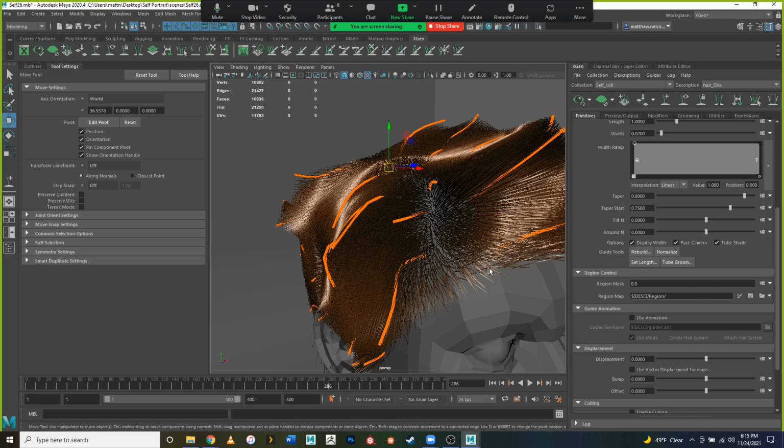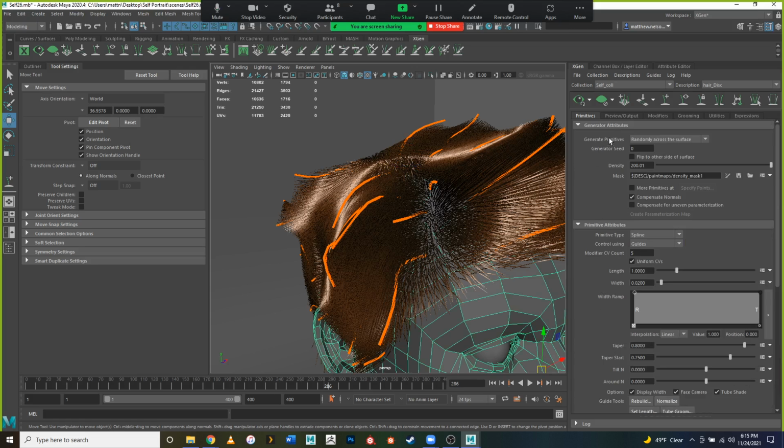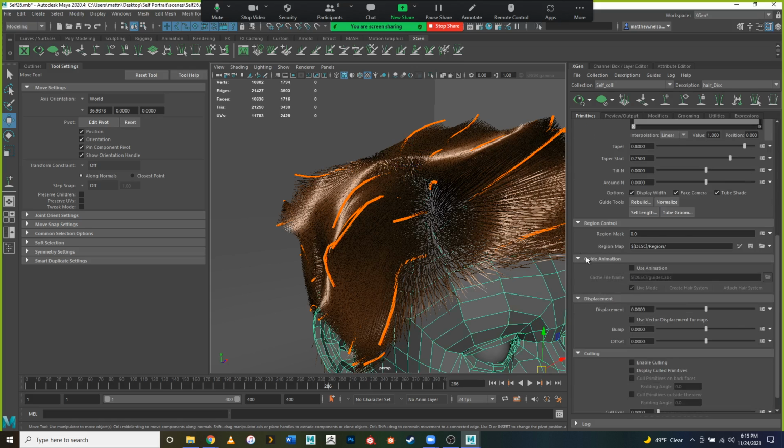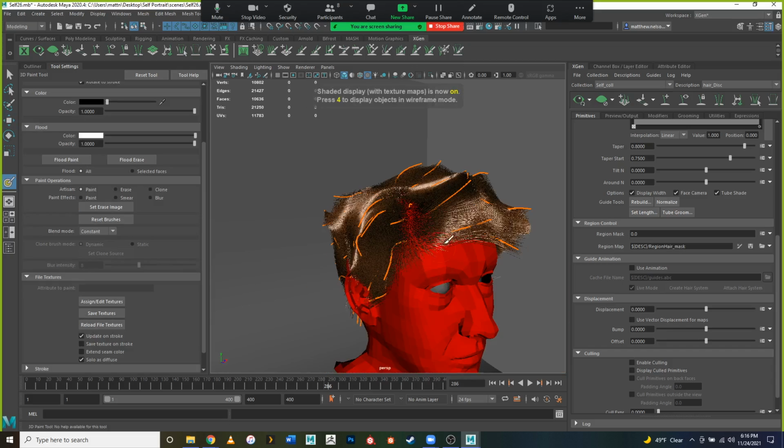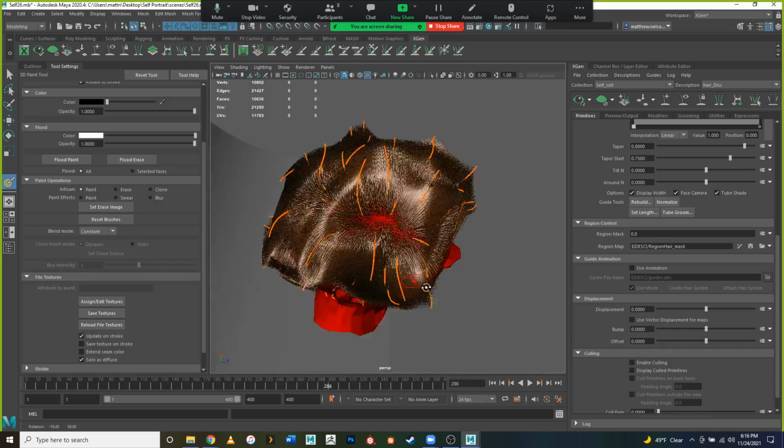So similar to the density mask, the region control mask, all we have to do is go and click on the arrow, create mask. And we can do region mask. And start color, red, green, blue. Red's fine. I'm going to create. And now I have a red mask around it.